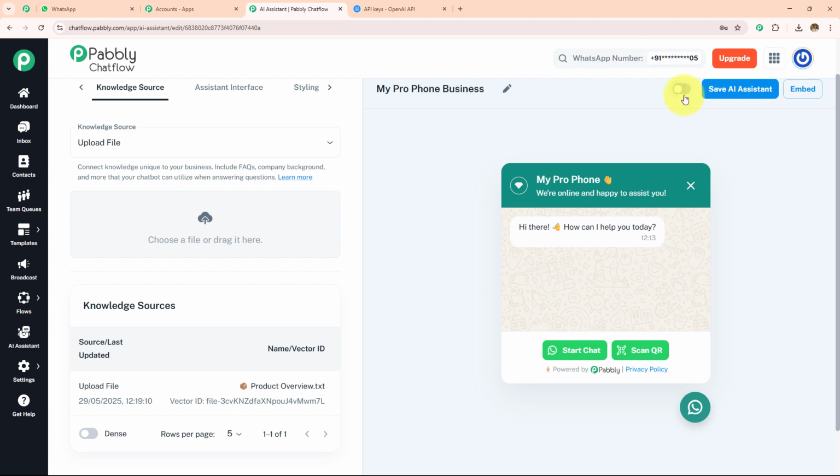And now I'm simply going to toggle on this button and then click on Save AI Assistant. If you do not toggle this on, the AI assistant will remain inactive and the messages will not be sent. And also we have to make sure that we save this AI assistant. Otherwise, whatever details we have added over here will be lost.